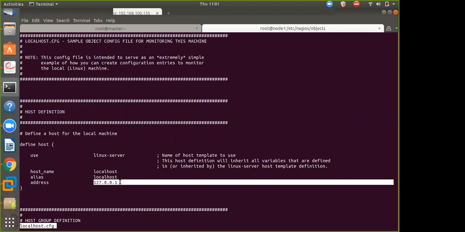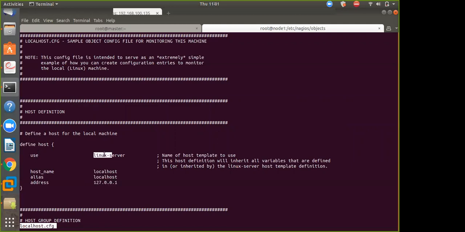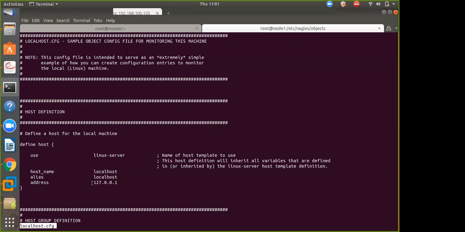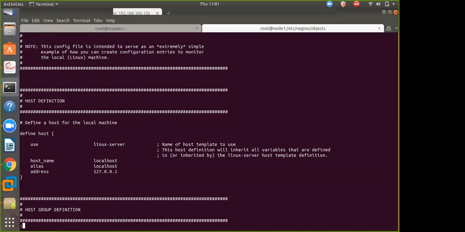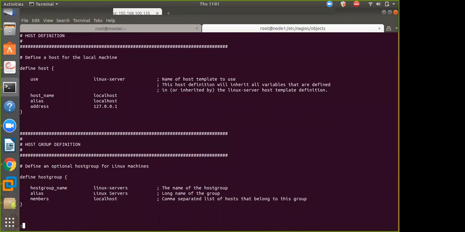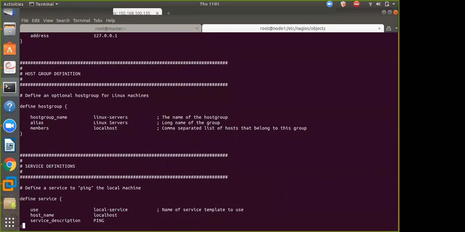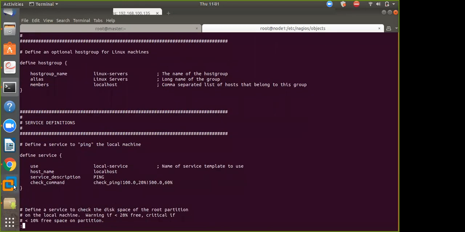Suppose you are going to monitor some other nodes, then you define host, use, then it's the Linux server or the Windows server, and then the host name needs to be defined, then the shortcut name, and then the alias name or IP address. If you are going to define a group of hosts, then this is the template to define the group of hosts. Or if you are going to define particular services, then these are the things you need to define, like define service. And here, which service they are monitoring: the ping service. And this is the command they are executing.